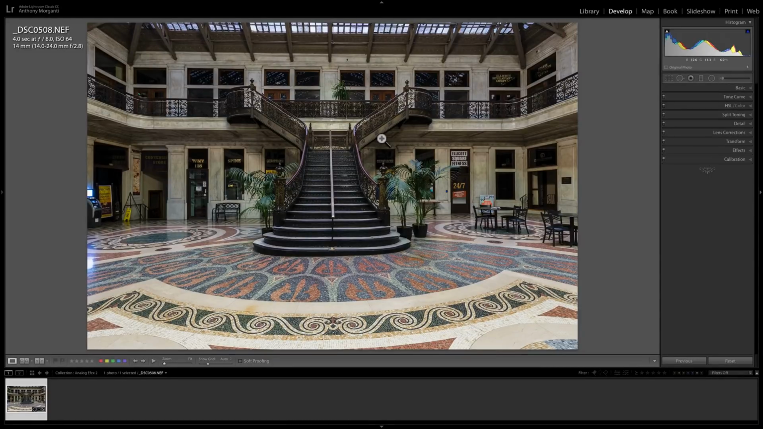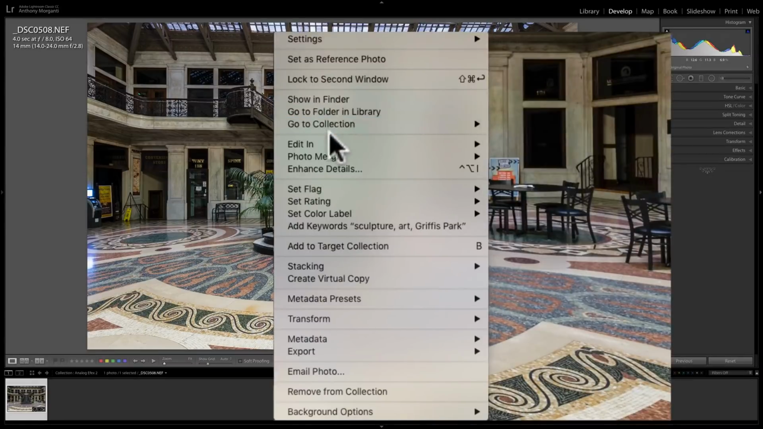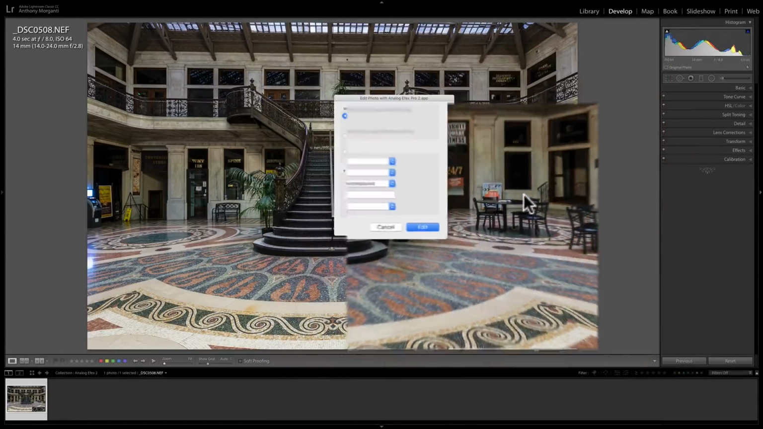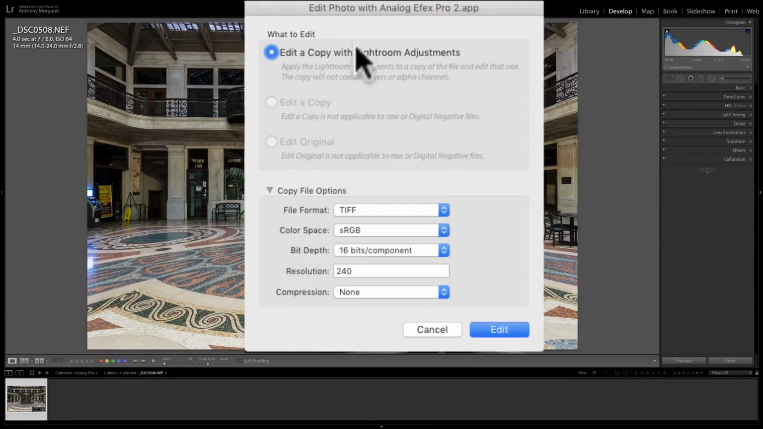I'm simply going to right-click right on the image. We're going to go down to Edit In, and then down to Analog Efex Pro 2. When you do that, this Edit Photo with Analog Efex Pro 2 dialog box will come in. Now, depending on whether or not you're working on a RAW file will decide what is active up here at the top. Because this is a RAW file, my only choice is to edit a copy with Lightroom adjustments.